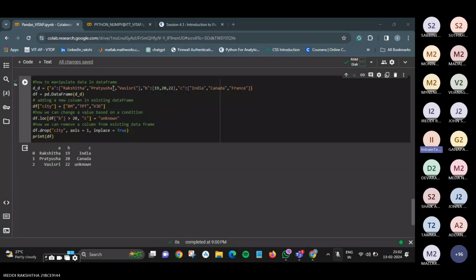But you asked, ma'am, how we can change the value based on the condition? If the B value, the integer value, is more than 20, then it will change. In this data, only one value is more than 20, that is 22. So instead of 22, the value will be changed to unknown. Got my point, right? The value will be unknown.